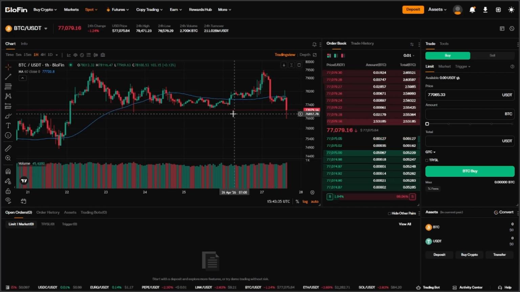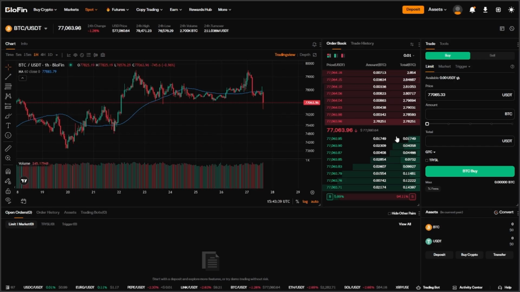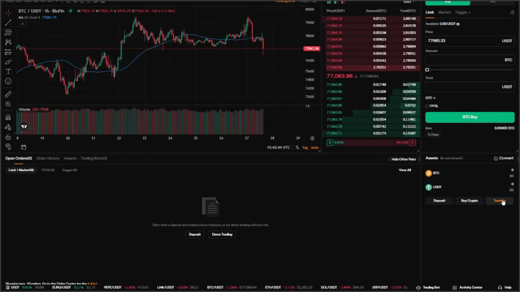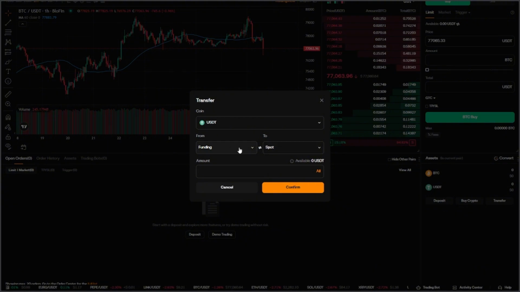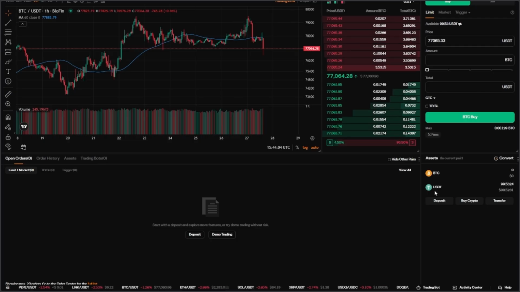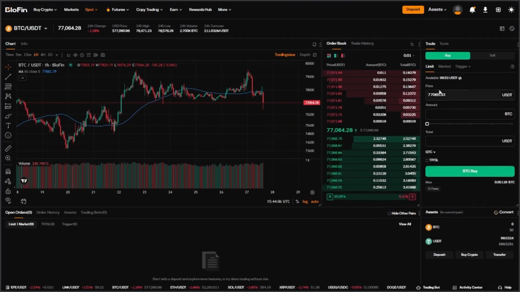Let's do a quick spot trading example. First, you need to transfer USDT to your spot account. For that, we click on transfer, and we are going to move our funds from the futures account, where they were previously, to the spot account. We select all and click on confirm. Once your funds arrive, you will see them on the available balance.